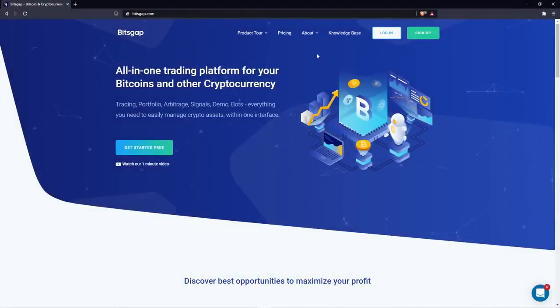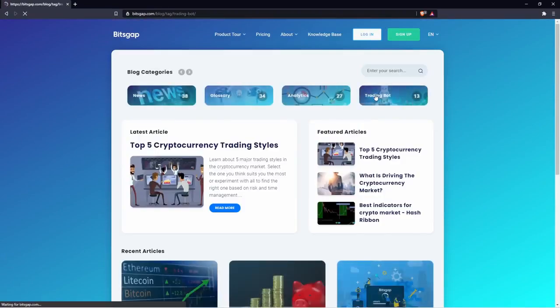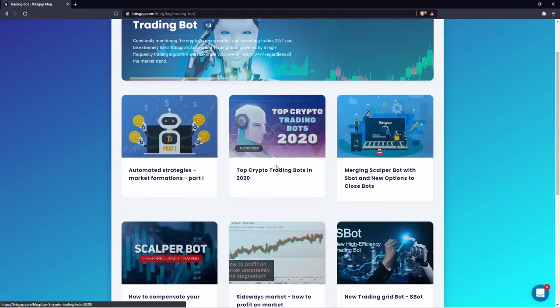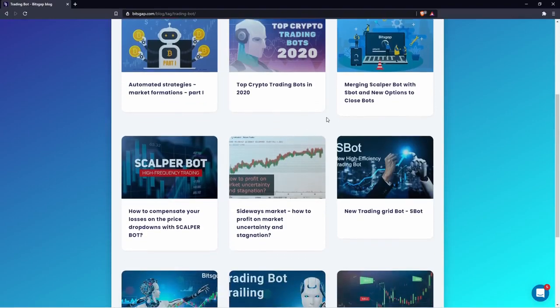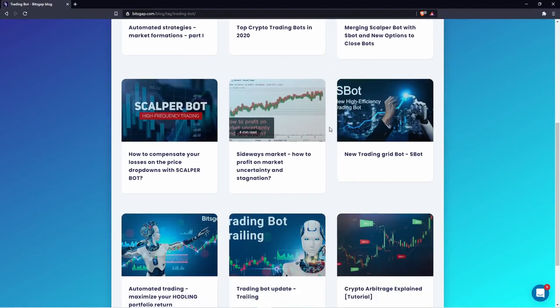To learn more about automation and different strategies that you can use, go to blog Trading Bots, and here we have articles related to grid trading and what are the ready-made strategies that you can use regardless of your experience.